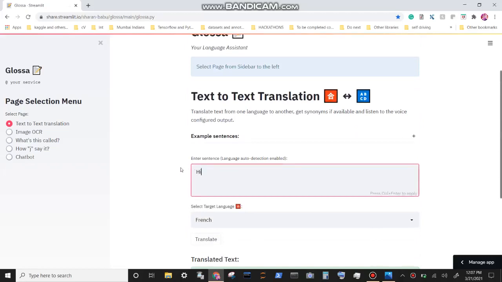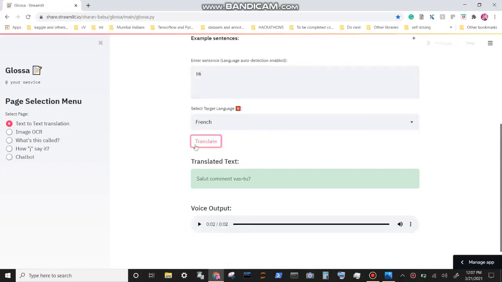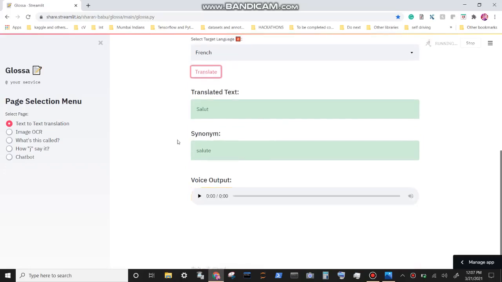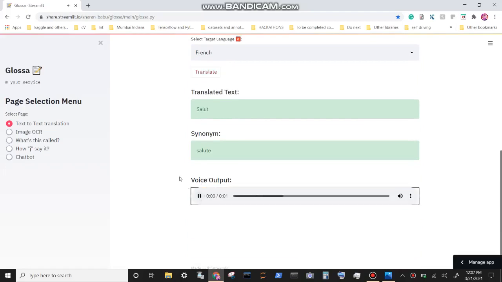Let us have a look at another example. In this case, just the word hi. Click on the translate button. Since a synonym for this word existed, the synonym is also returned. Let us listen to the voice output. Salut.